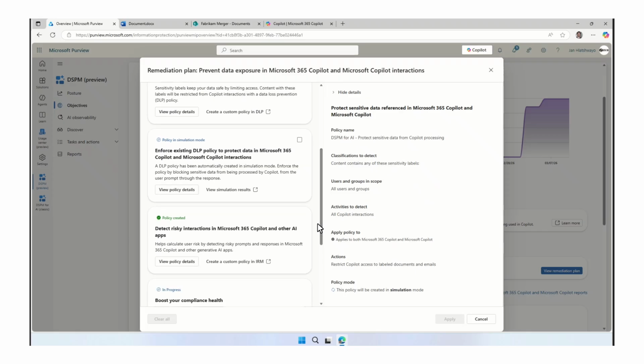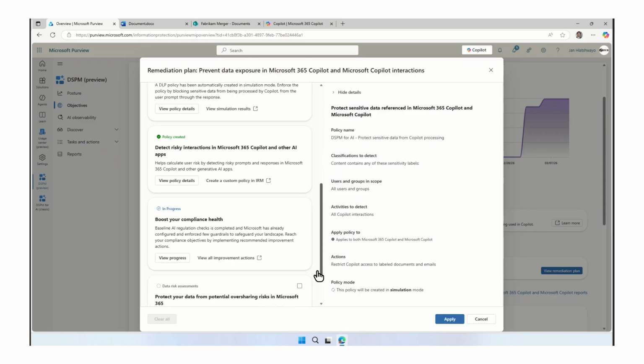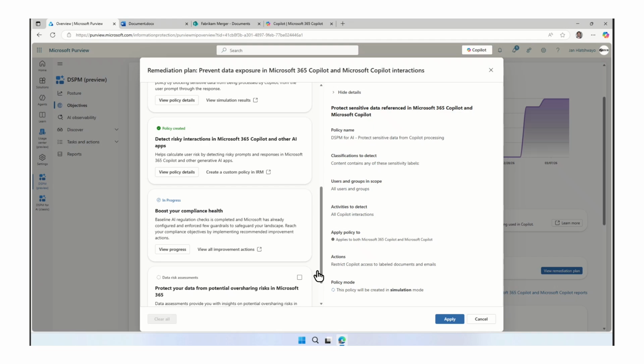As another example, the enforce existing DLP policy to protect data in M365 Copilot action is the policy that you saw earlier that blocked Copilot from processing a prompt that contained the Project Falcon sensitive data. I'm going to select View Progress.